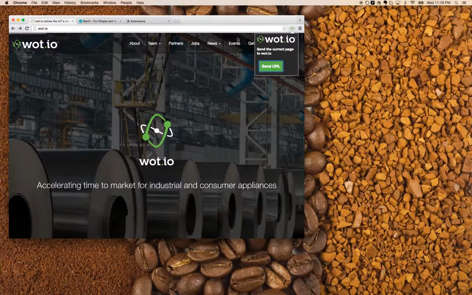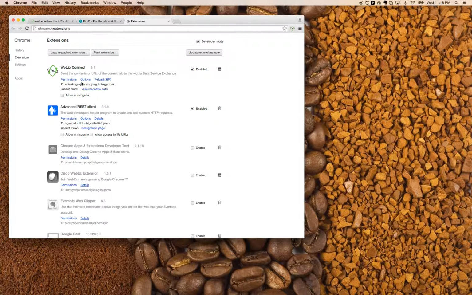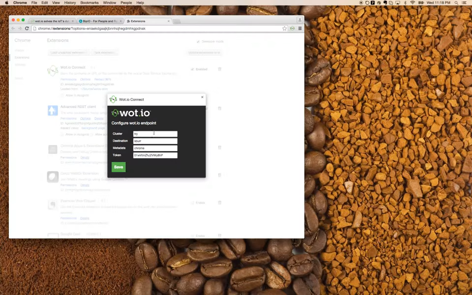Now, where is that going to go and what's that going to do? Well, that's a good question. So let's take a look. And under options here, we can do some configuration. Mine's already configured. And we can set what cluster we want to use, what exchange I want to send my links to, what metadata I want to tag them with. In this case, I'm going to tag it with the value Chrome, and of course my Wadio access token.